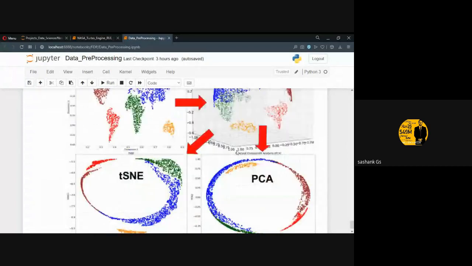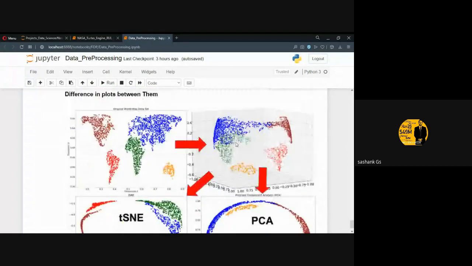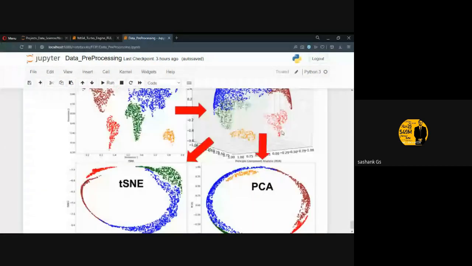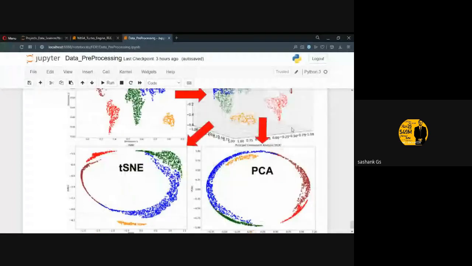And after applying TSNE to that world map, this is how the model looks compared to the PCA of that particular model. You can clearly see that PCA follows a linear pattern. You can mark a boundary between all those classifications. It follows a linear pattern, whereas TSNE is a little bit chaotic, so it is easier to draw boundaries between them. That's why we use TSNE for non-linear problems, and we use PCA for linear problems.